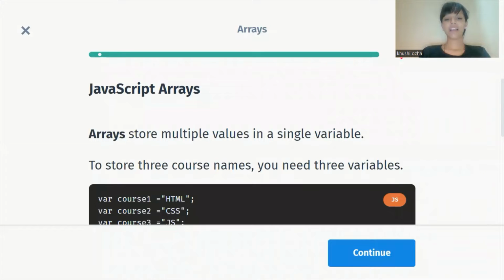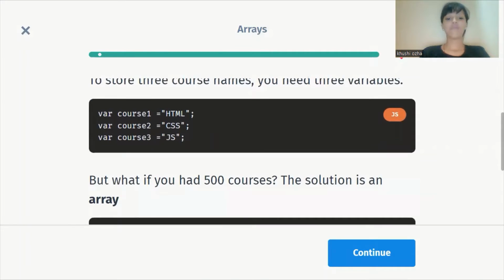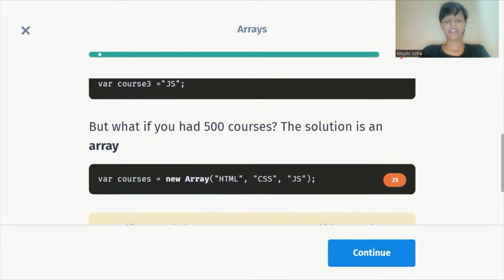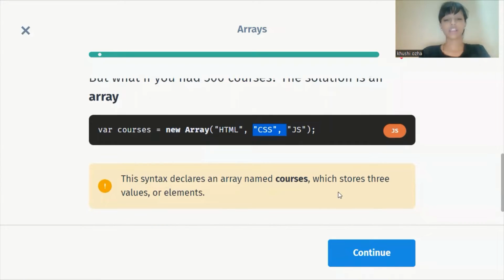Arrays store multiple values in a single variable. To store three course names, you actually need three variables. But if you had 500 courses, what are you going to do? In that case, we're going to use an array like this one. We just add those commas and these quotation marks and store the values of the things we want in it. This declares an array named courses which stores three values, as you can see over here.